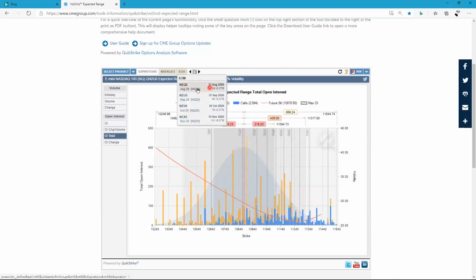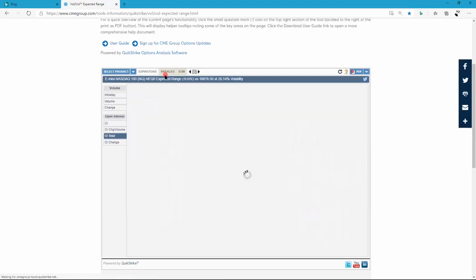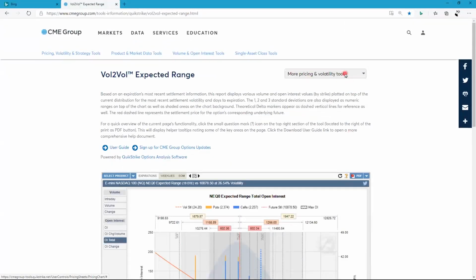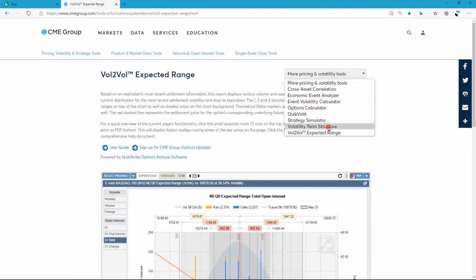There's one called end of the month. I haven't really paid too much attention to that because I just stay on the weeklies or the expiration contract. But same concept for what's left for the end of the month. So you can see all of your calls and then all of your puts and how they stack. So definitely check this out. This is the expected range. And again, you've got other fantastic tools up here.